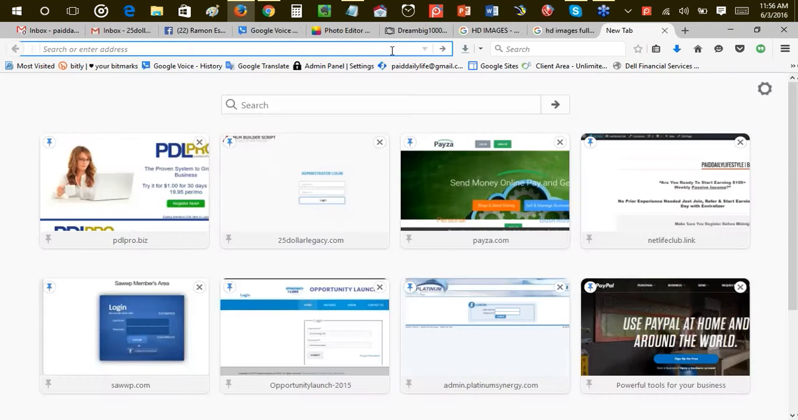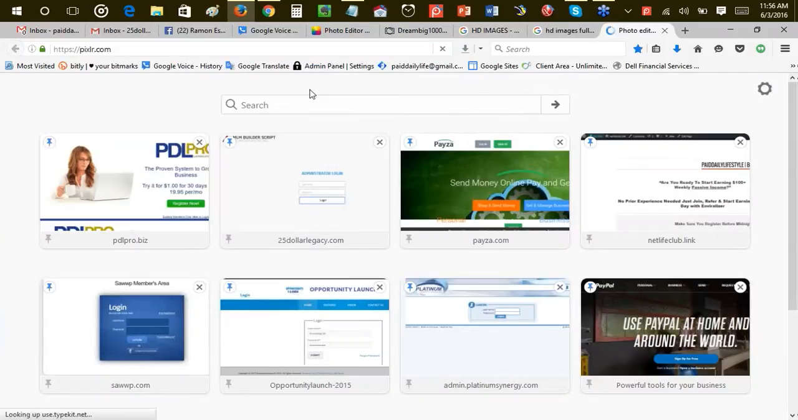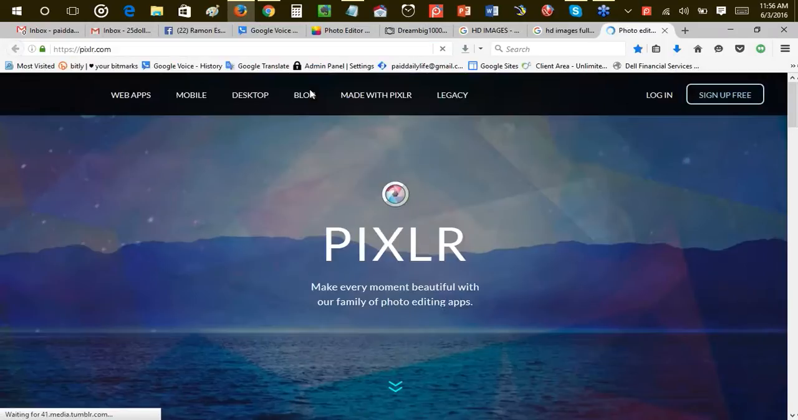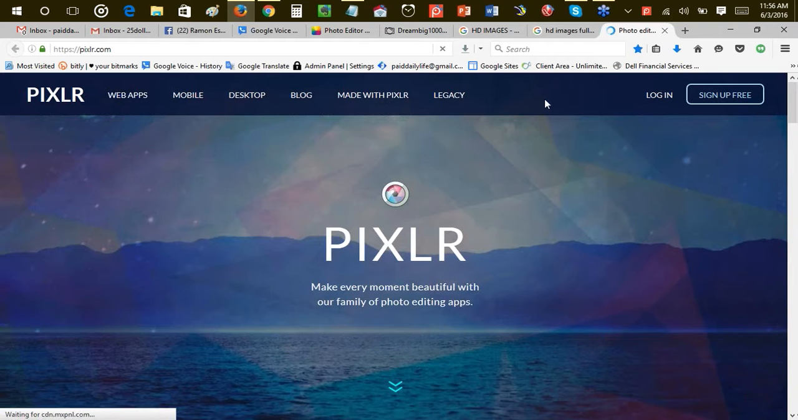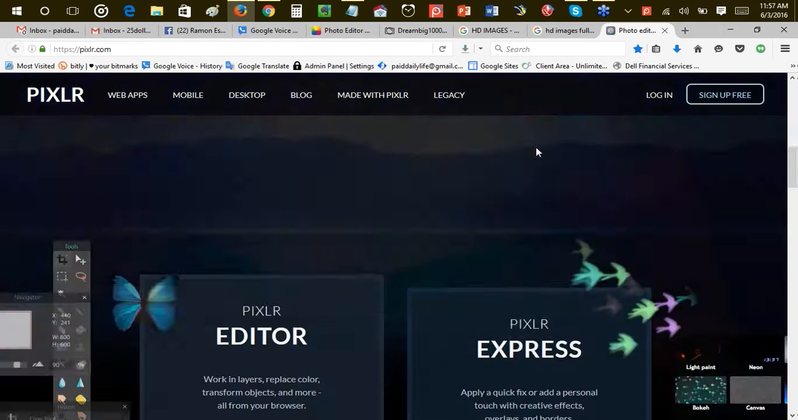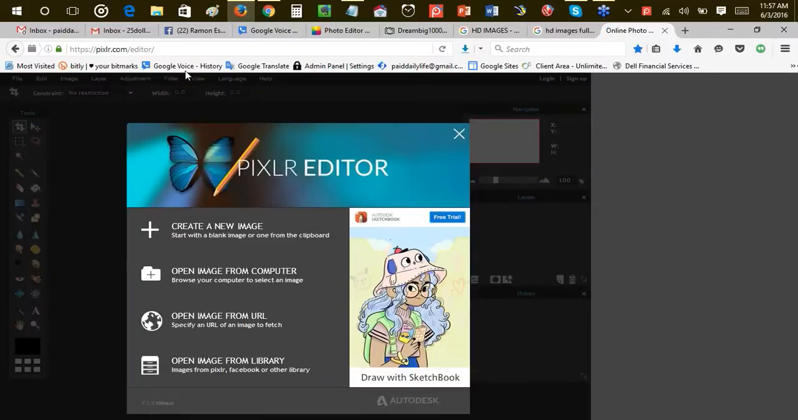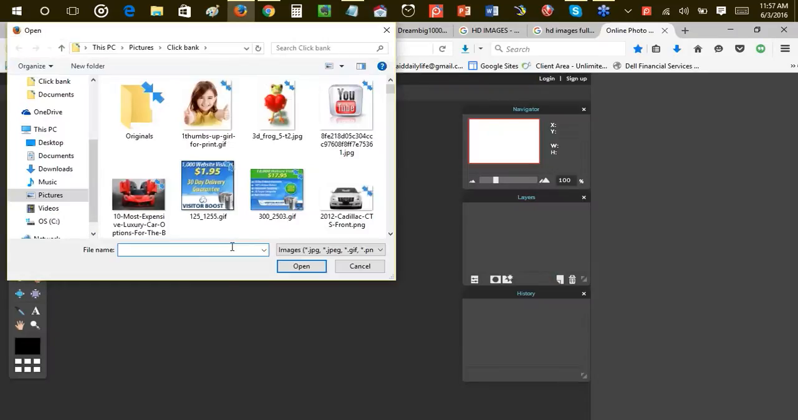So what I'm going to do is go to another program called Pixlr, because Pixlr is a free photo editor. Again, you can download it to your laptop or you can use the desktop version. I like to use the photo editor, which is this one here, and I'm going to click on Launch Web App, and now it'll automatically pop open the question: What do you want to upload? Create a new image, or open an image from your computer, URL, and so on. I'm going to upload from my computer.